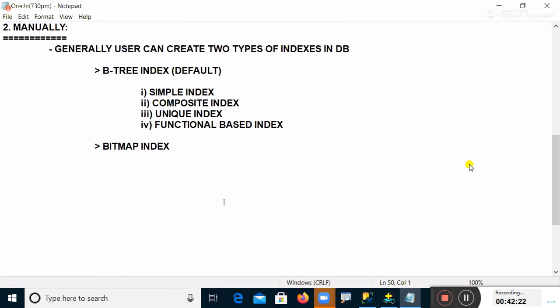So carefully observe. Manually the user can create two types of indexes: B tree and bitmap. And in B tree indexes, again some types are there. One is a simple B tree index, one is a composite B tree index, one is a unique B tree index, and one is a functional based B tree index. Understanding now? Right. And the second type is bitmap. So let me see one by one. I will go through B tree indexes one by one, show you, and see how the internal mechanisms happen. So all that we will check.